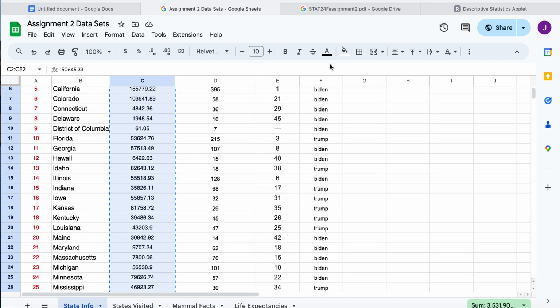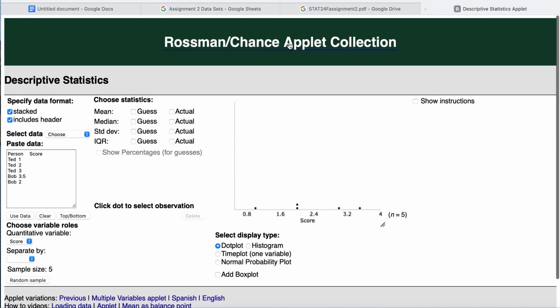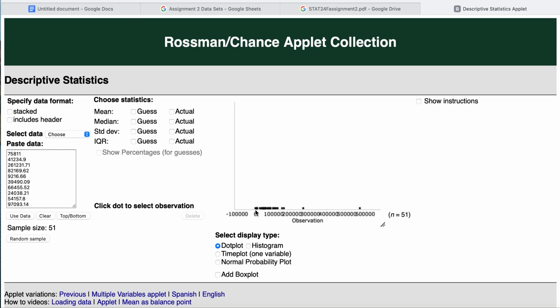Now we'll go over to our statistics applet. Let's turn off the stacked and the header, and clear out the data that's there. Then if you just do a paste, Control V, paste the data into the applet, then we'll click on Use Data. And okay, we get kind of a mess over here. That's because these values are in the thousands. Let's see, n equals 51. Okay, that's good. That means we have 51 pieces of data.